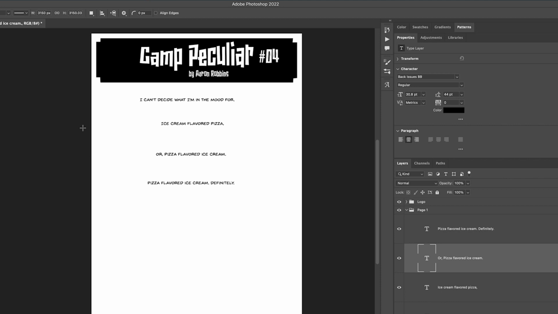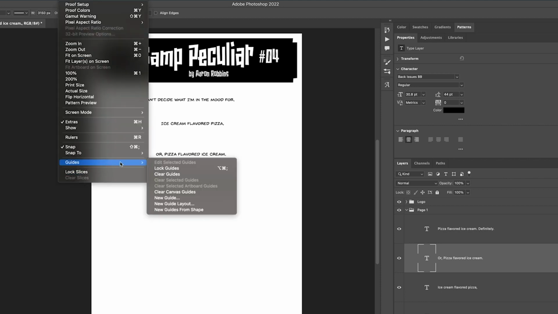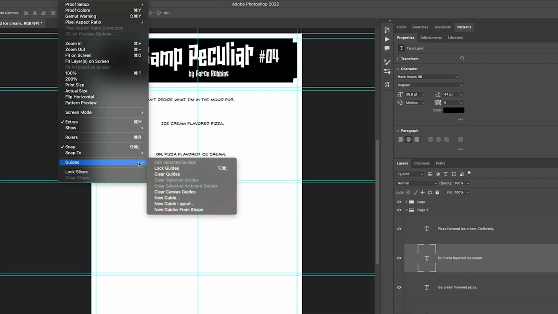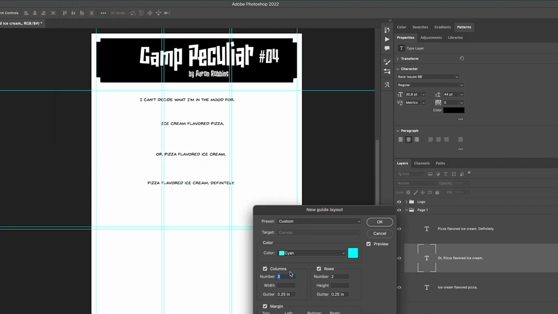So the next thing we're going to do is tackle the layout really quickly. One easy way to do that is to go up to View, Guides, New Guide Layout. This makes drawing the panels and keeping them spaced perfectly with the same amount of gutter space easy to do. We're going to go 2x4. We'll go Guides, New Guide Layout, and we'll go 2x2, which will give us 4 and a little bit more of a gutter.